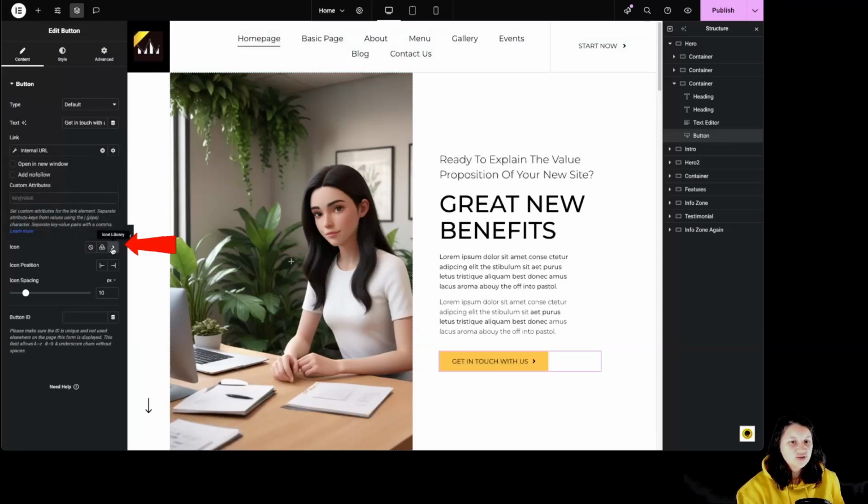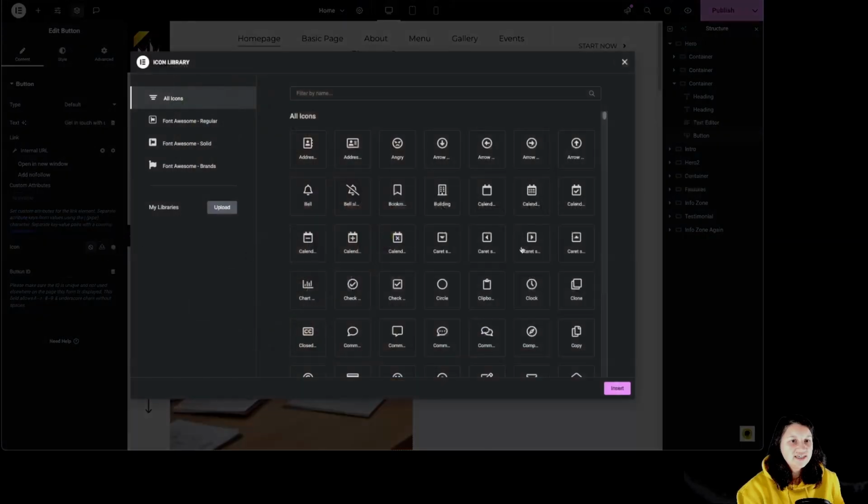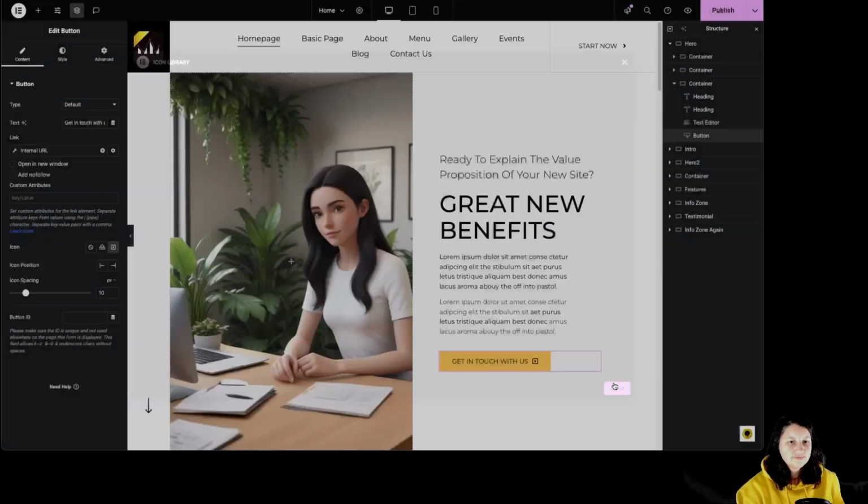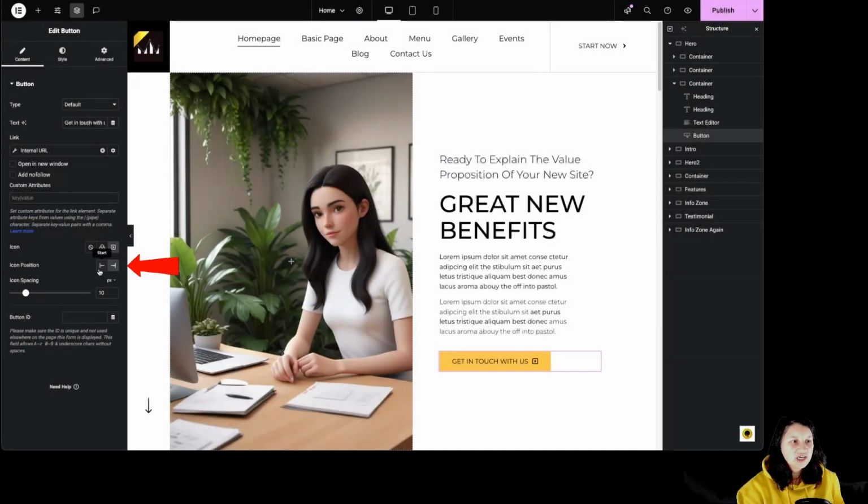Then we have the option to have an icon. If we don't want an icon, we can click over here. If we want an icon, we click over here. Then we have the option on where we want the icon to be. We can see it before the text or after the text. And the icon spacing between the icon and the text.